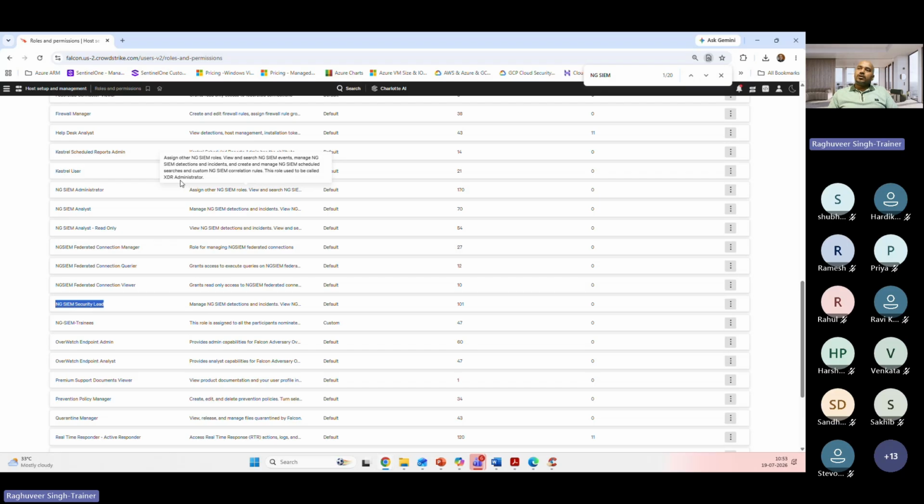This role used to be called XDR administrator. So this used to be known as XDR admin, but then XDR combined both EDR plus ng-SIEM, and this was creating confusion because some customers would not use EDR, they are only using XDR, and vice versa. So CrowdStrike separated those roles now. Now you have separate Falcon EDR roles and separate ng-SIEM roles.